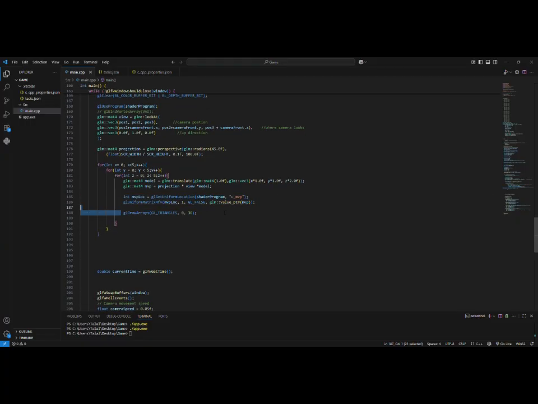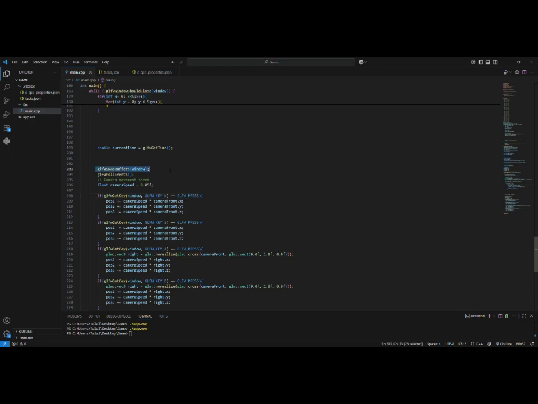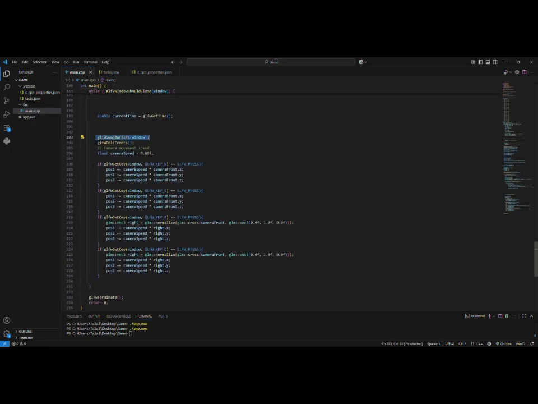Then this is the main code. This is going to draw everything. And then we are swapping buffers over here, and over here we have the code for our keyboard movement. Now I'm gonna run my code and you can actually see it.